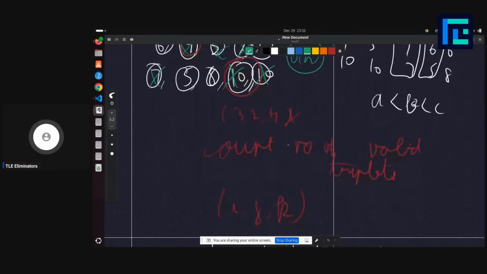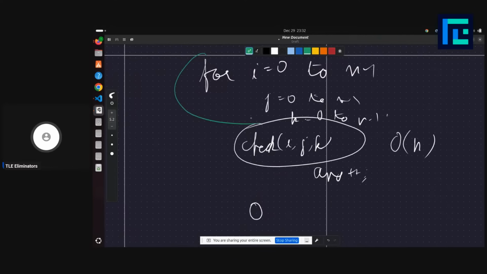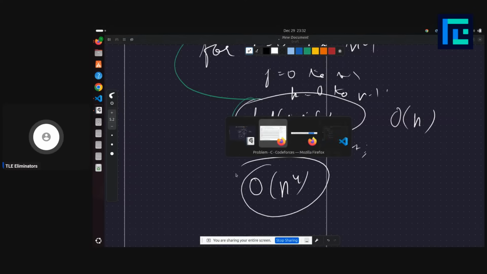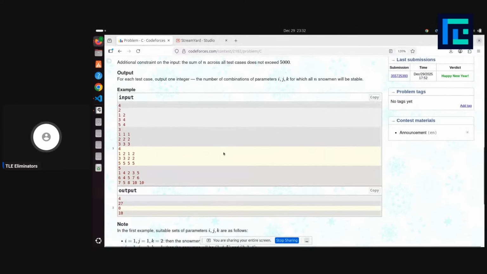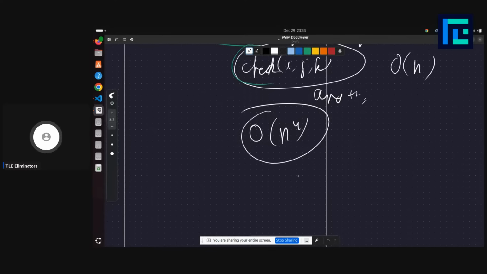Okay, so this check function is taking O of n, and if we have three for loops here and one O of n function, it would be O of n to the power 4, right? And it is too slow because the constraint on n is 5000. So 5000 to the power 4 will not work. In fact, for 5000, only n square will work. Even n cube won't work. So we have to optimize this approach to O of n square.